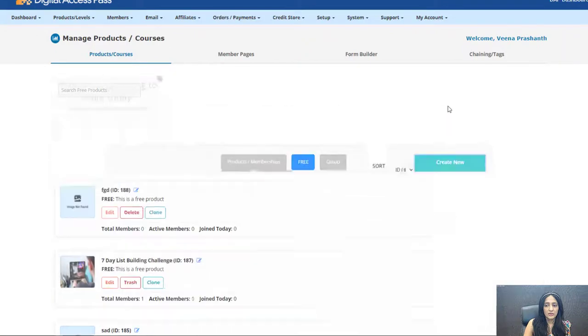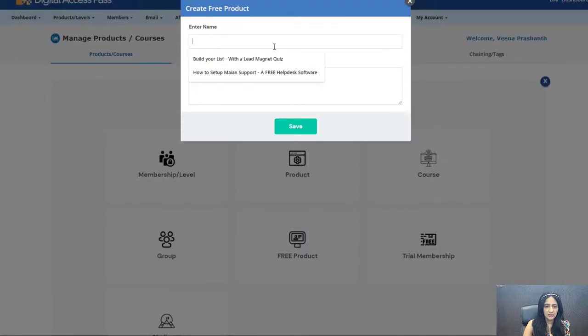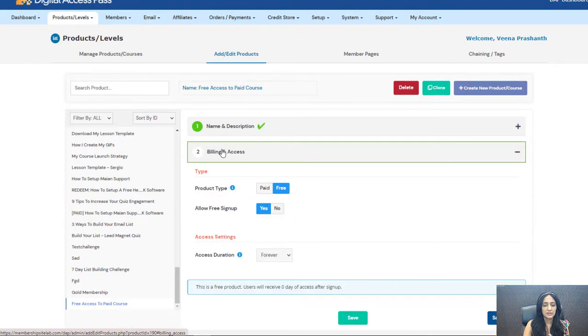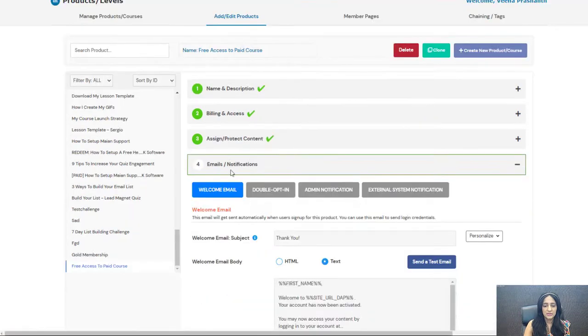You can click on create new product, and here you can select free product and give it a name. You can call it whatever you want. Creating a free product in DAP is super simple. Name and description, and then billing and access. It's set to free. You don't have to do anything. Assign content that's going to be part of this free product. Again, no content here because the content they get is already there under the paid course. So you don't have to add anything here. You can leave it empty.